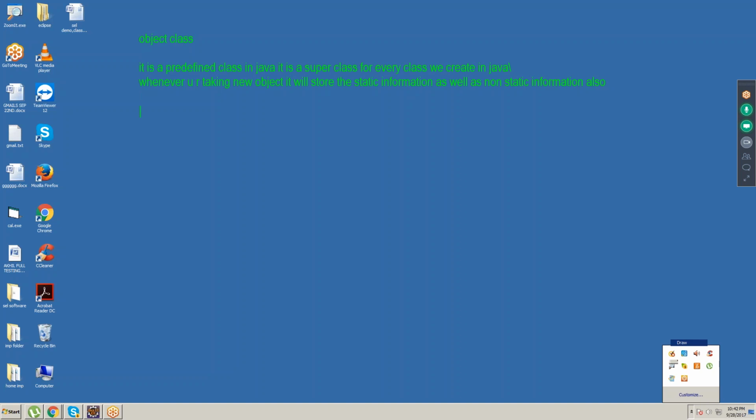So how can we find out if it is static or non-static? Whenever you are declaring any function, if you write static, it will be treated as static. If you are not writing anything, it will be treated as non-static. Right. Next definition, String class.